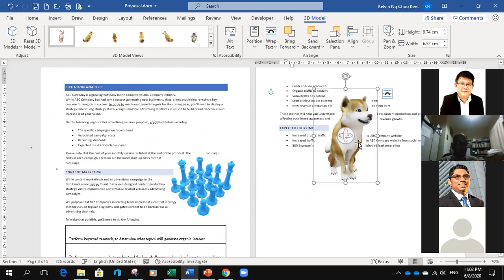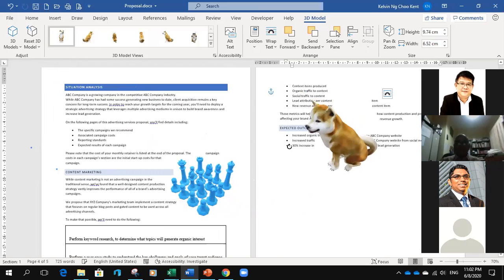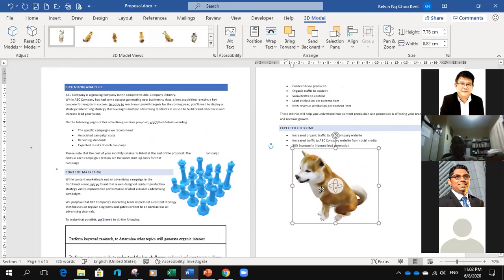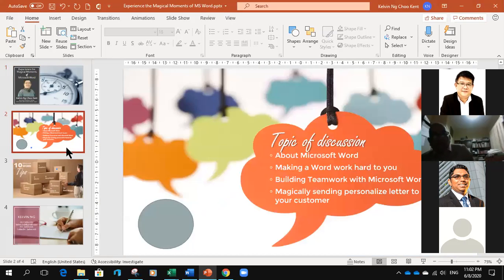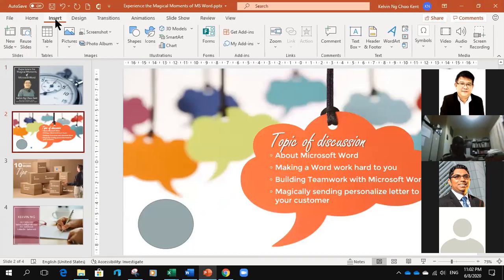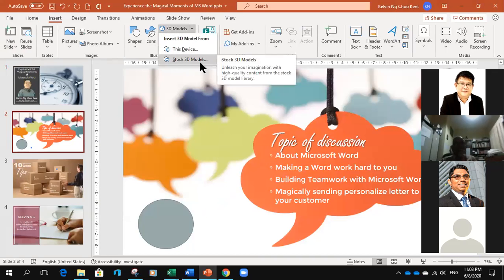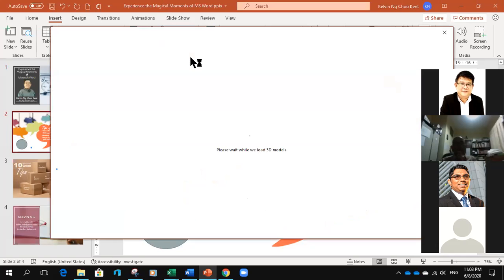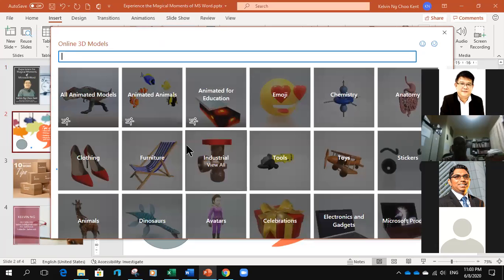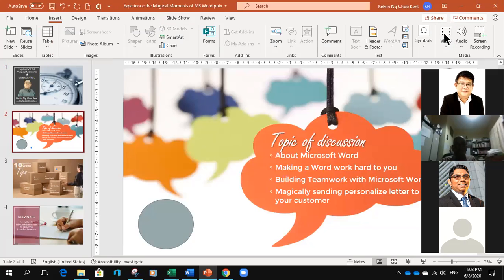Kelvin, these 3D images, can we take them into a PowerPoint presentation? I mean, we are taking it onto Word. Can we take it onto a PowerPoint presentation? You can do it from here. You don't have to take it from Word to PowerPoint. You can directly go to PowerPoint. So PowerPoint would have these options. When I open up PowerPoint, it would have these options.